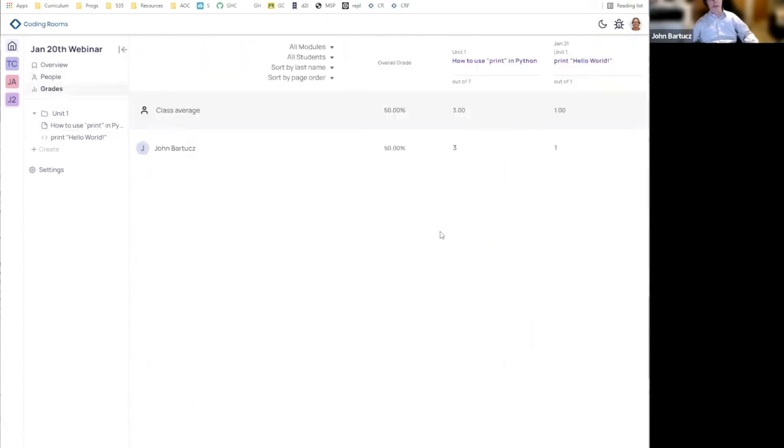I don't remember who asked the question about downloading the grades. Probably tomorrow or the next day, you'll be able to download a CSV of the grades, but not right now. That is in testing right now. We just want to make sure that it works, and it is a highly requested feature. So definitely that's going to be there soon.